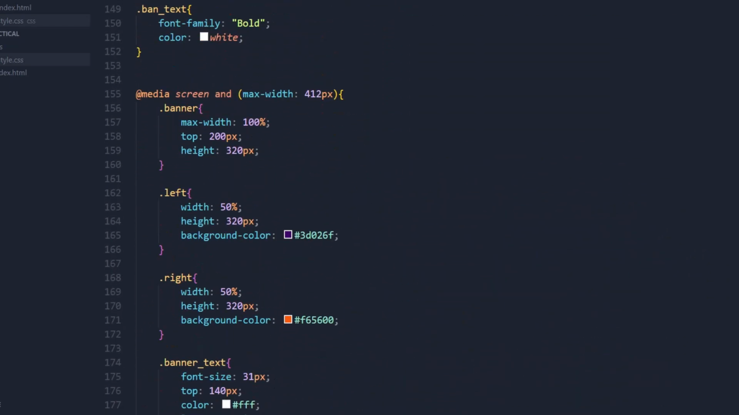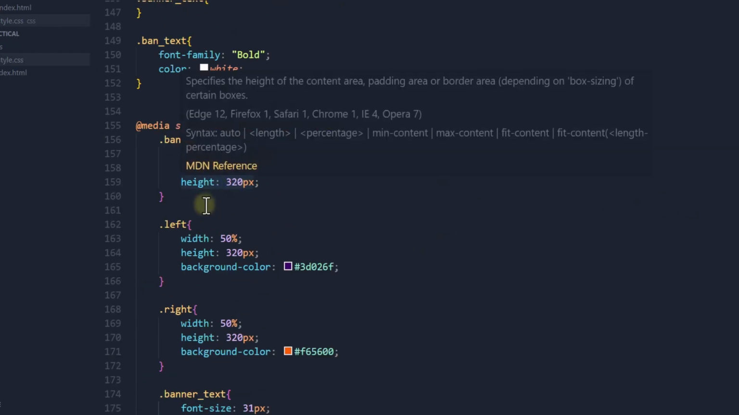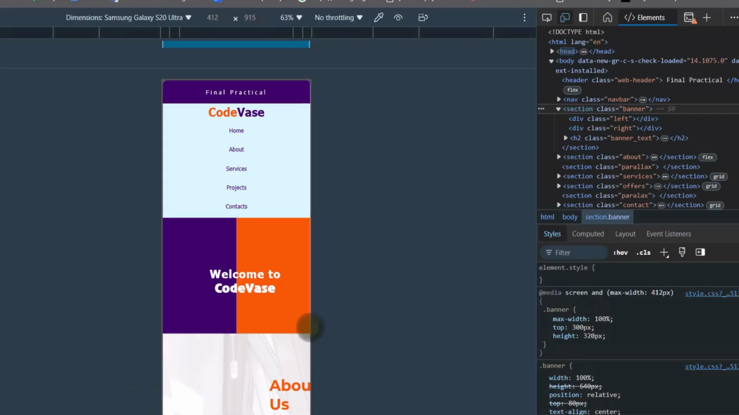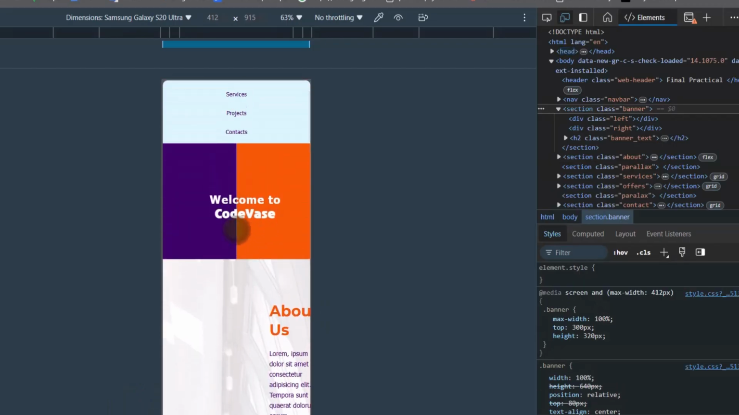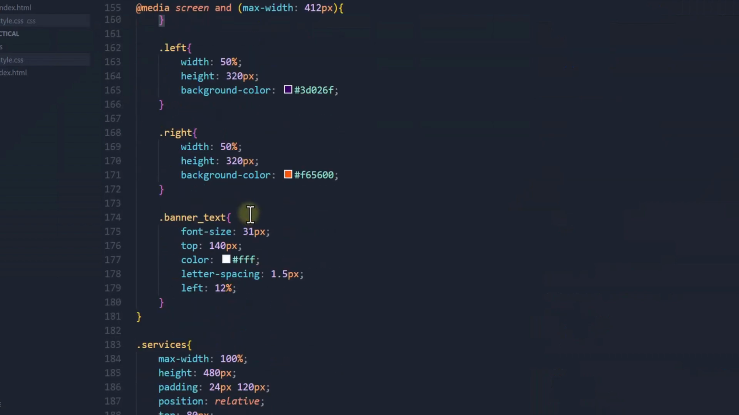to the banner right here, and I'm going to say let's make this thing 300 pixels. Ooh, where did I go? 300 pixels. Come back here, and boom, our banner is looking good. But this one is not really at the center. Change this banner text 12 pixels to 8%.